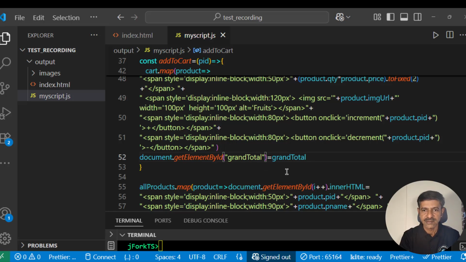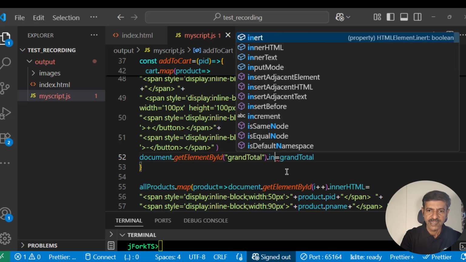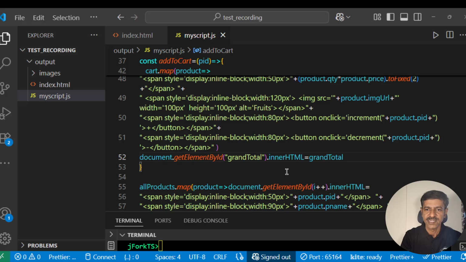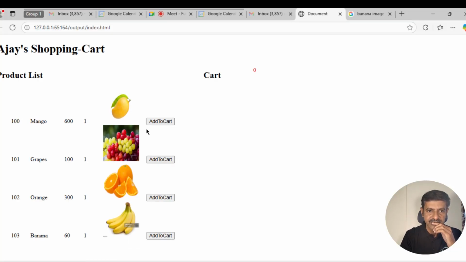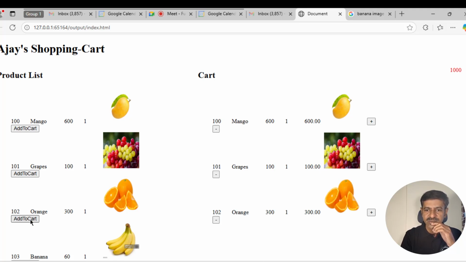Okay. You have to use dot innerHTML, right? We have not done that. Okay, so now let's see. Okay, so 800 and 600 is coming. And of course, this add cart button displays 700 is coming, fine. Yes. 1000 is coming, correct? Okay, so that's going good.